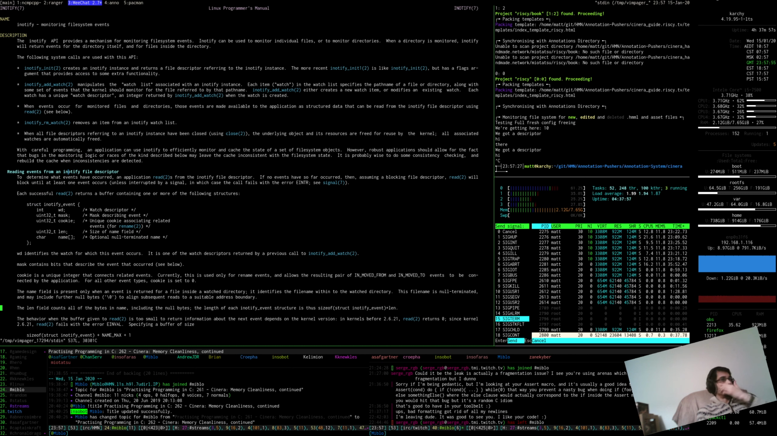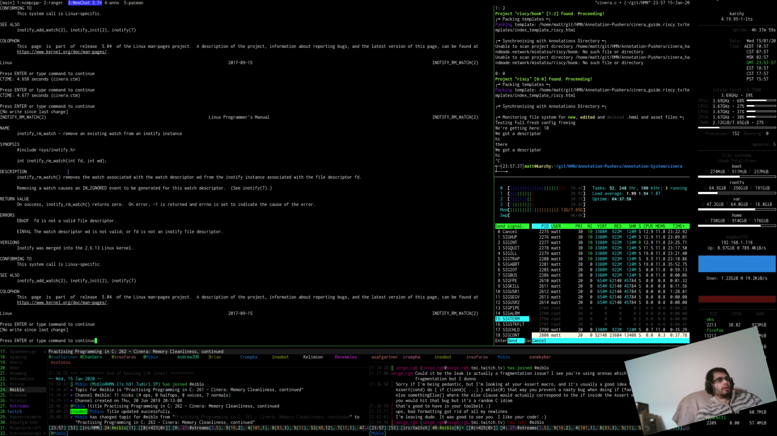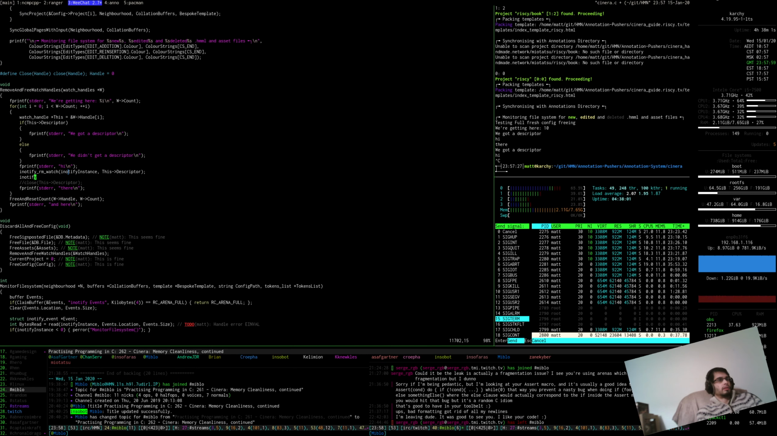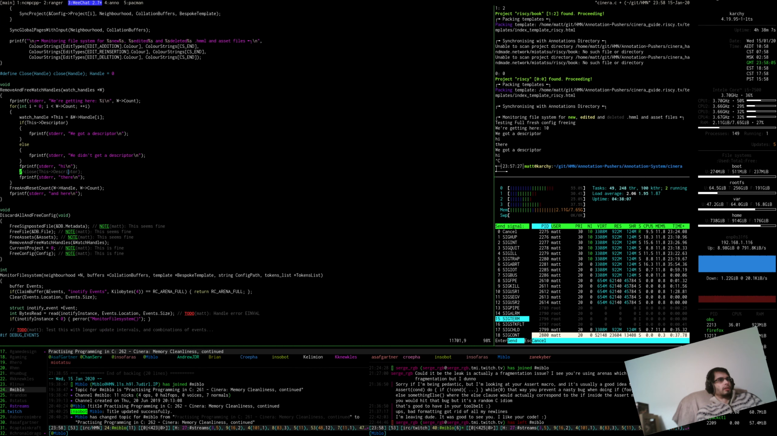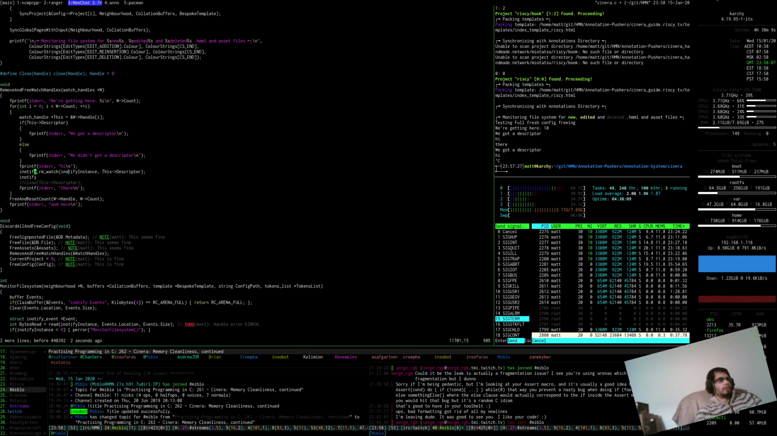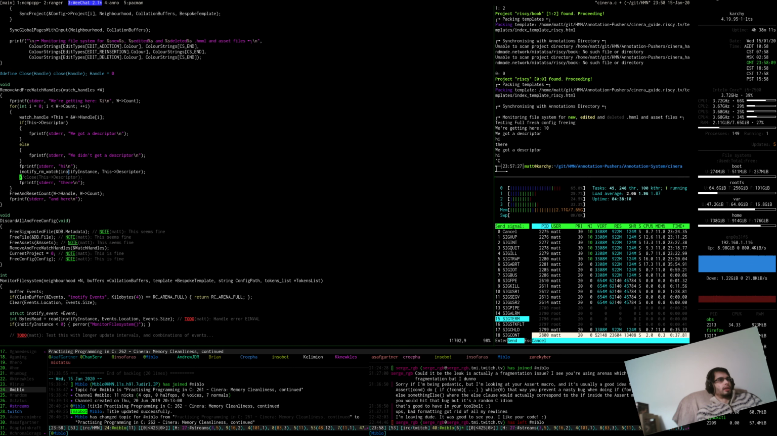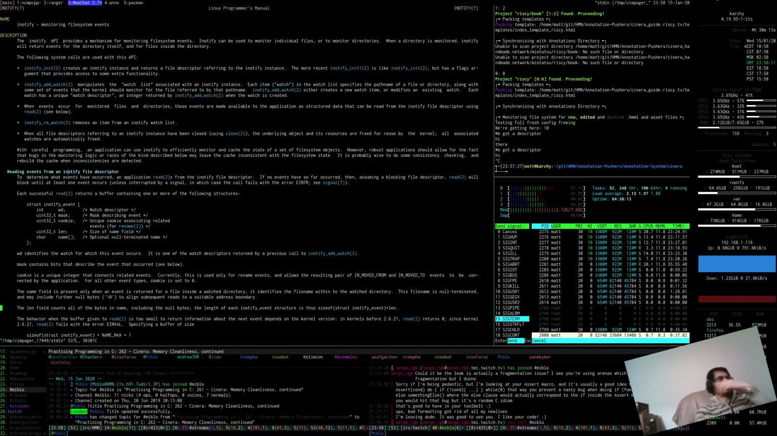Oh, I suppose I actually need to close the actual iNotify instance itself. So maybe what you're supposed to do is remove those watches, and then when all file descriptors referring to an iNotify instance are closed, okay, fine. So iNotify remove watch removes an item from an iNotify watch list.